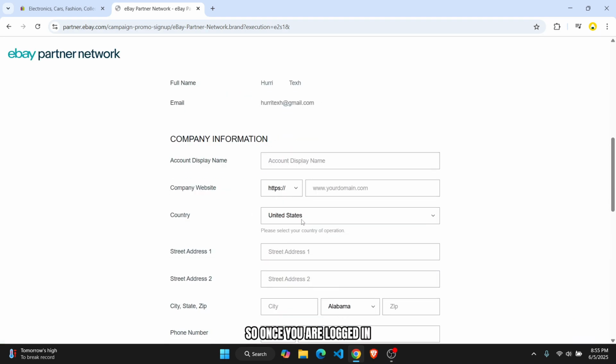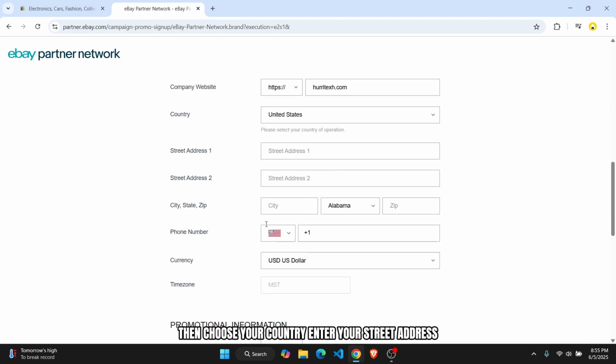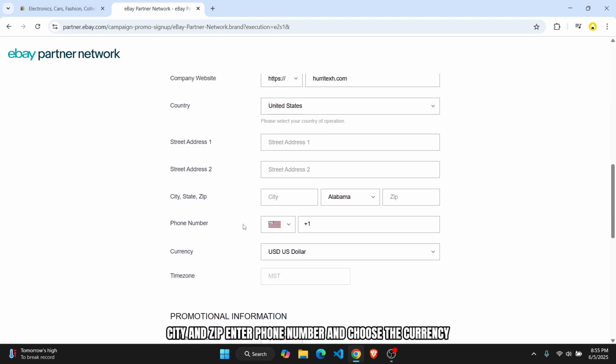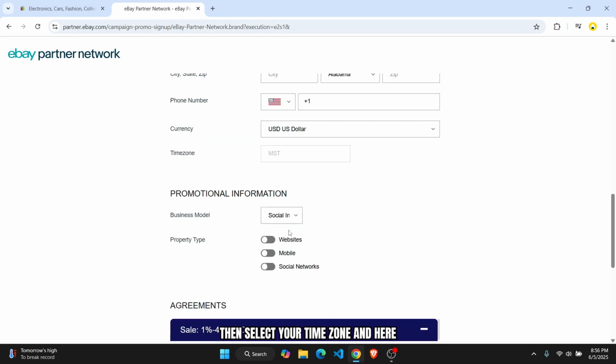All right, so once you are logged in, here are some of the details you're going to have to fill out, like your account's display name, what you want to display on your account. Then enter your company's website. Then choose your country, enter your street address, city, and zip. Enter phone number, choose the currency, then select your time zone.